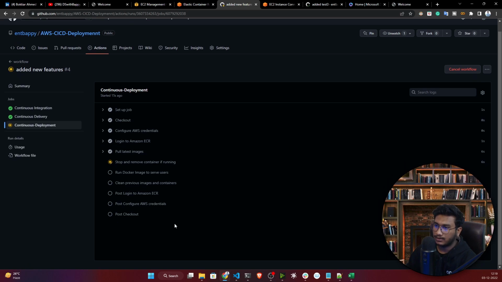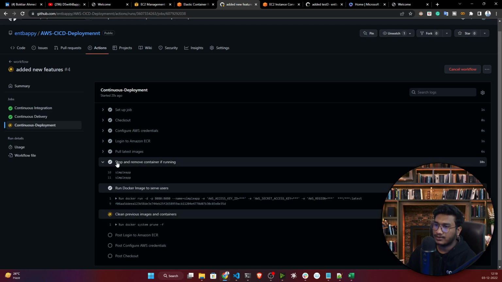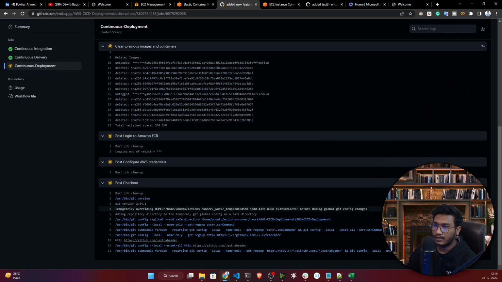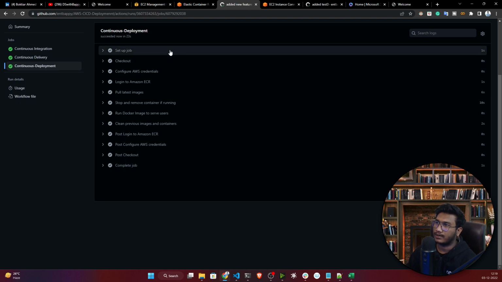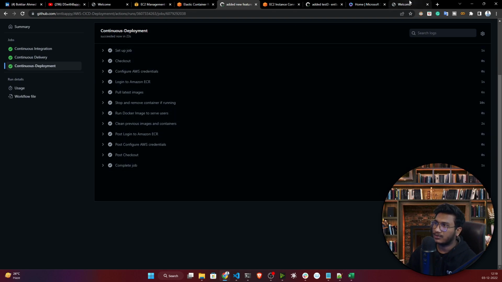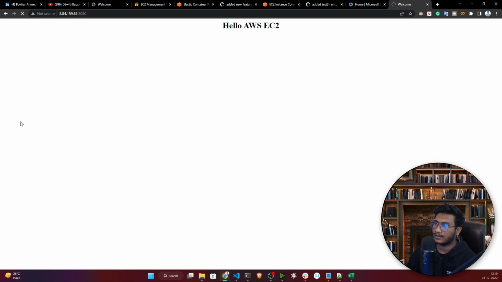Now deployment is running. I think it should run. See, stop and remove container if running. So the previous container has been stopped. Now see, it has run the new container. Now see, it's done. Now what you need to do, just click here and refresh the page. Now guys, you can see hello DSwithBappy. So this is the super feature you can talk about, this CICD. Here you are not supposed to deploy your application every time. Just make one time setup and push any change, your new features, to your GitHub. It will automatically reflect here.